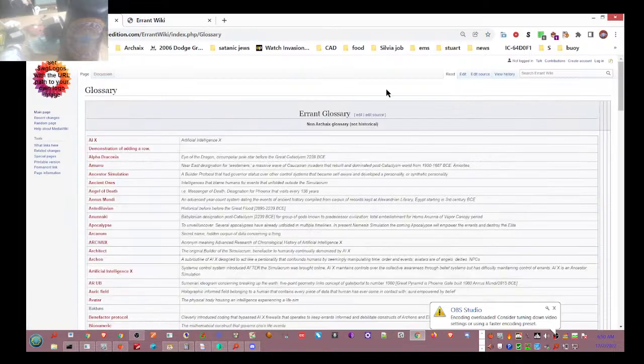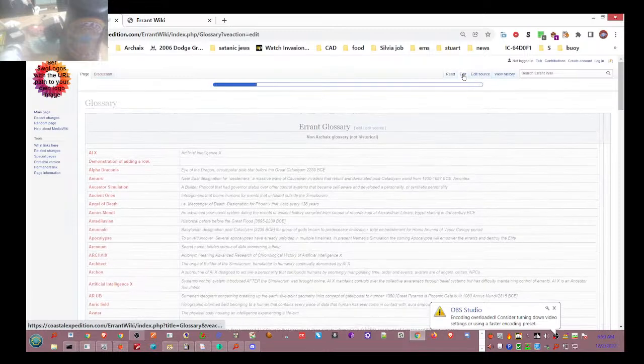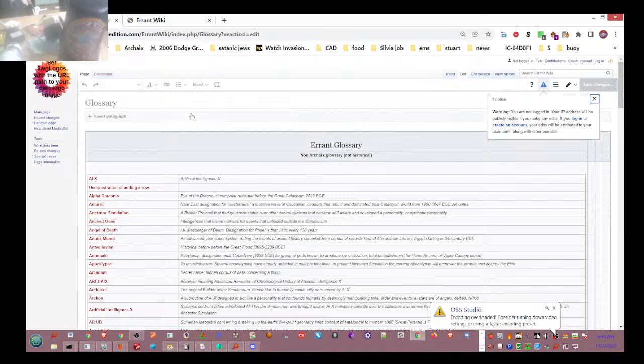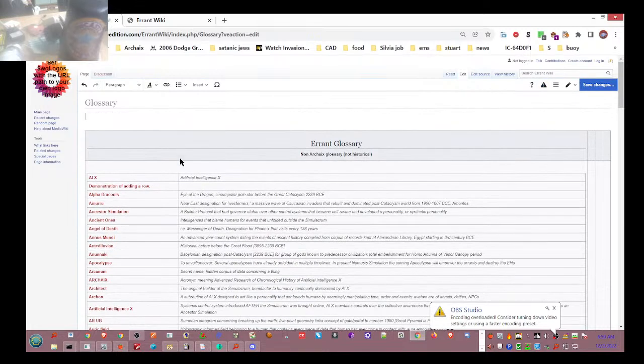And here you can see the edit. That's the one you want. Edit source is a little bit cryptic, but you can do advanced stuff there. I would recommend always clicking on edit, and you could just start typing at will.